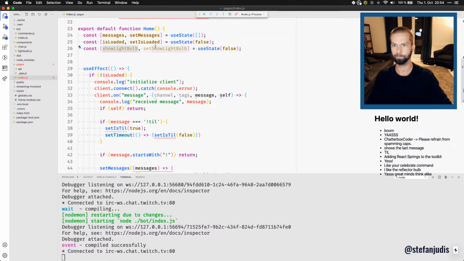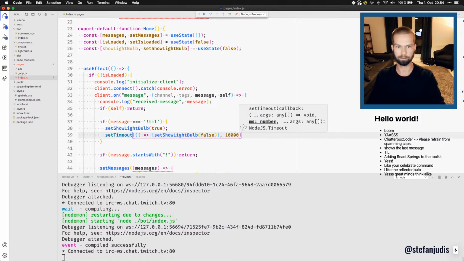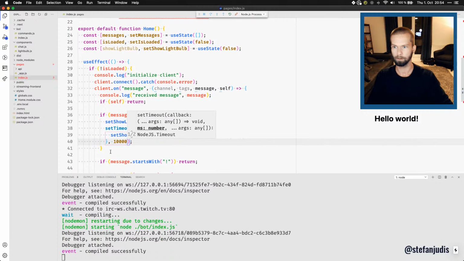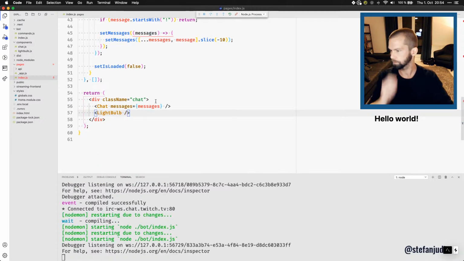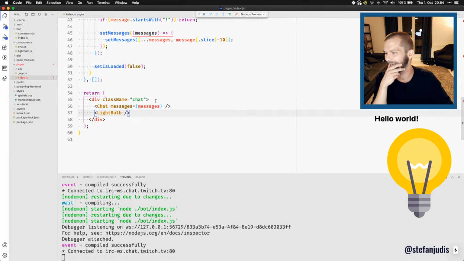And then here we go. And then we revert the whole thing after 10 seconds. And then what we could theoretically do is we could do light bulb here, and we just show it right now like this. Oh man, I'm already excited about this. Okay, this is cool.